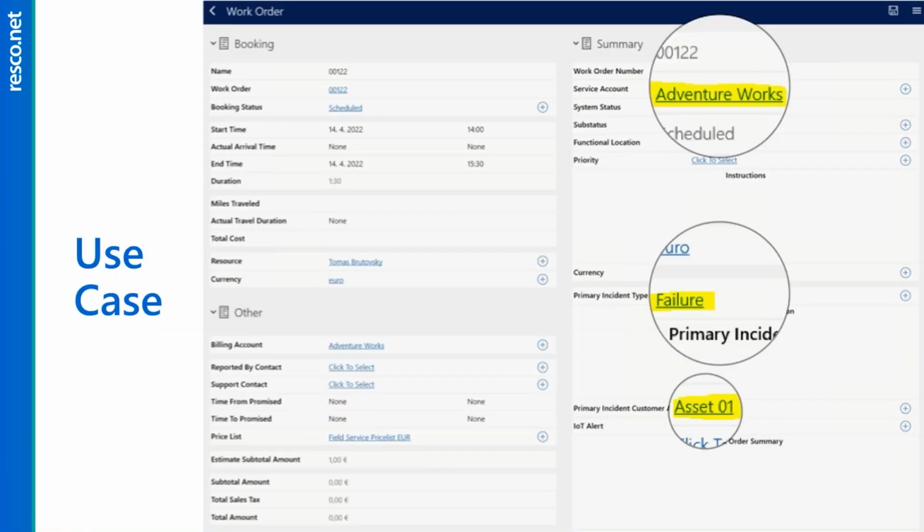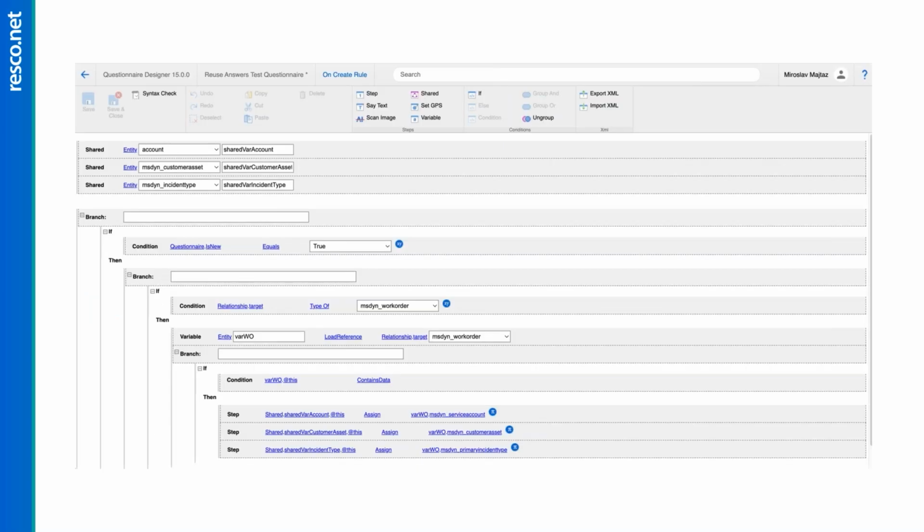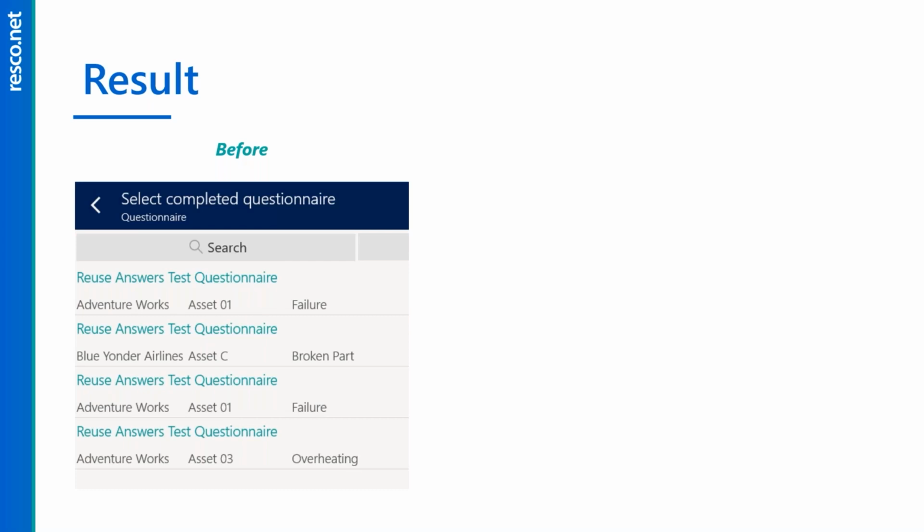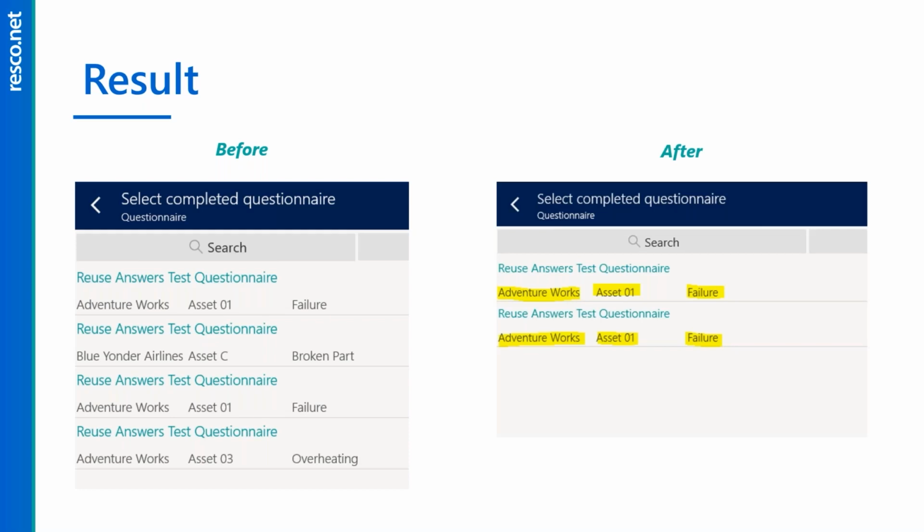Let's take an example. A certain inspection is part of my work order, and I would like to reuse answers from a previous inspection that has the parameters defined on the work order. That means that the inspection was performed at the same client, VentureWorks, and the incident type was a failure that happened on asset 01. I can write a rule with variables and subsequently a proper, corresponding reuse fetch that allows me to filter out the unmatching records from the results. So before, I would get a longer list of questionnaires that wouldn't take those conditions into consideration. After, I only see the records that match the conditions I defined in the rule and fetch. That means the client, the asset, and the incident type, right?